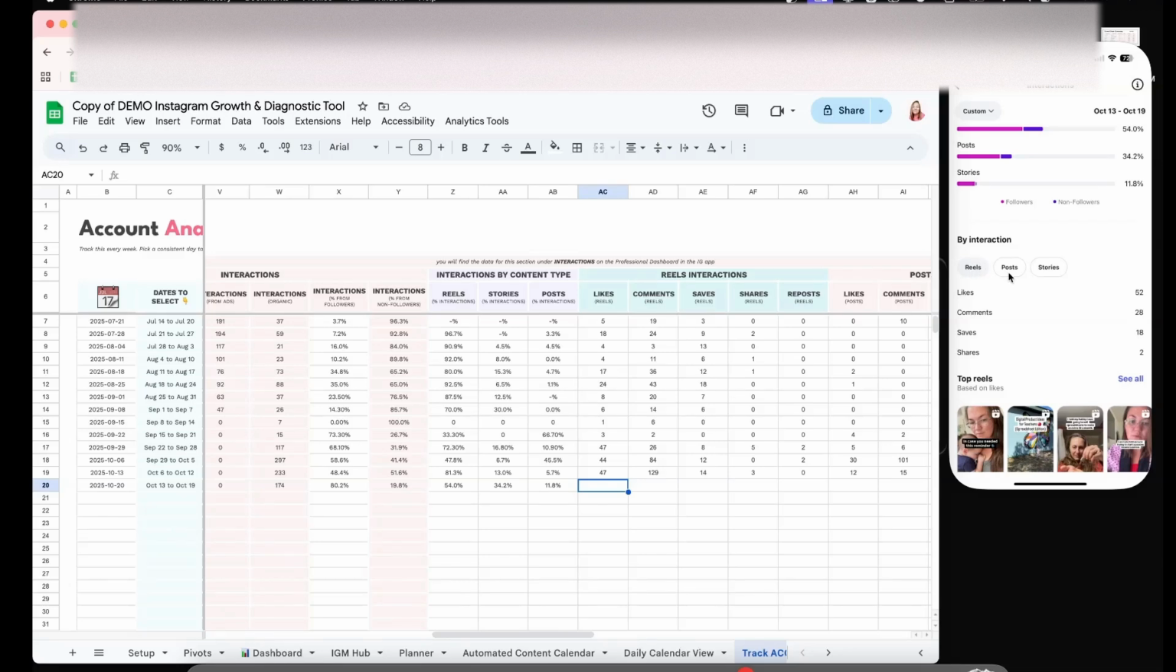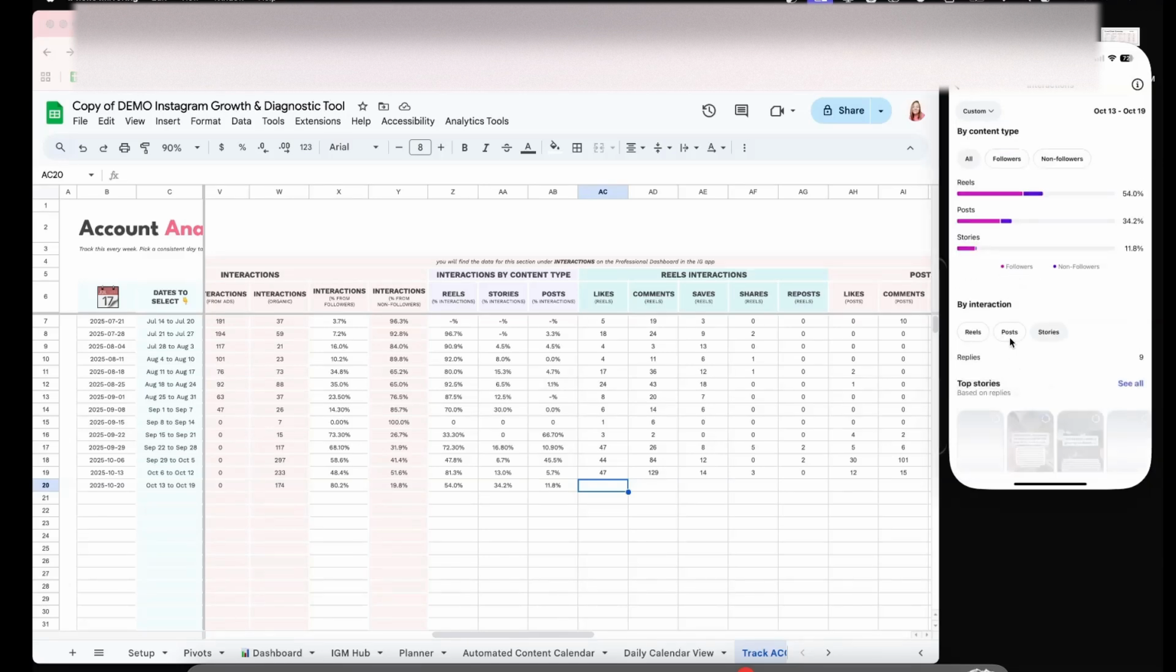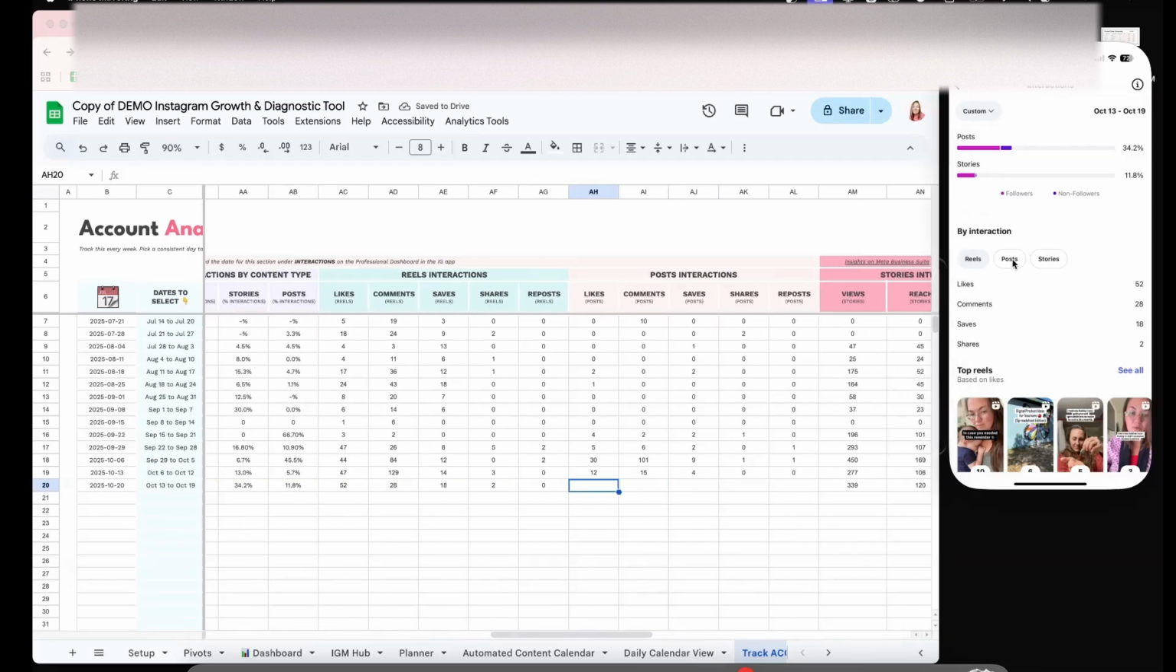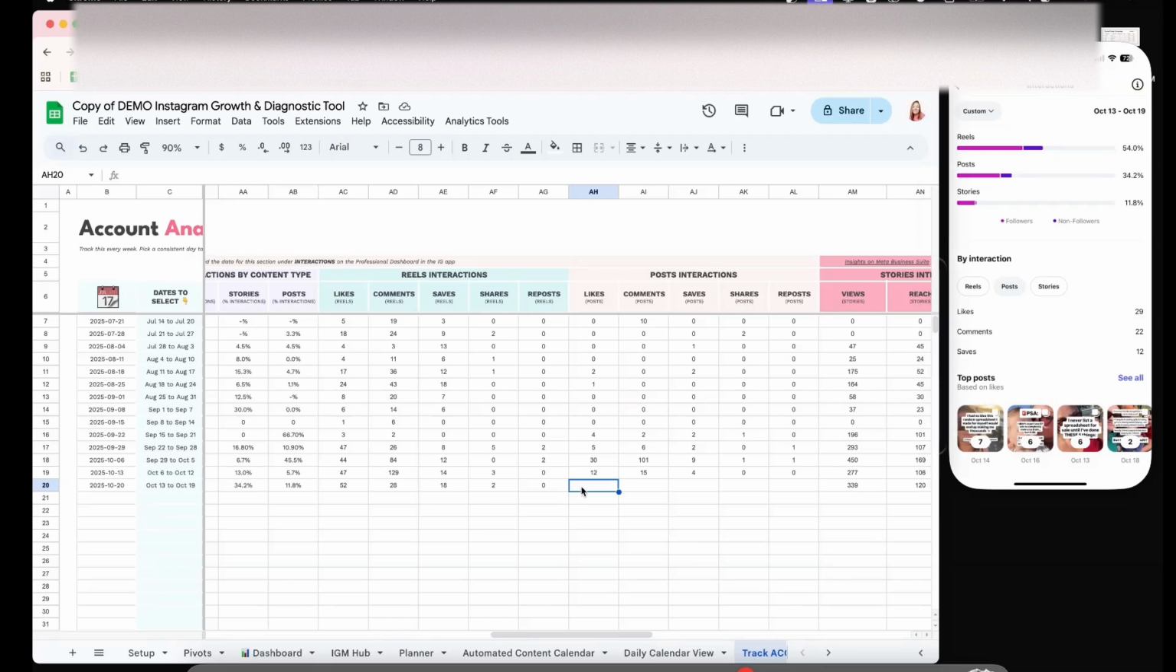And then we're going to scroll down here and we're going to see the interactions by type of post. So this one you're going to click so you can see the different numbers in here, okay? So let's go to Reels first, and then you have likes, comments, saves, shares, and reposts. It should be in order over here. Just make sure, sometimes we don't have one or the other. Just make sure you're entering the correct data in here. So 52, 28, 18, 2 shares, 0 reposts, okay? Do the same thing for posts. So again, I don't have as many interactions here. So 29.